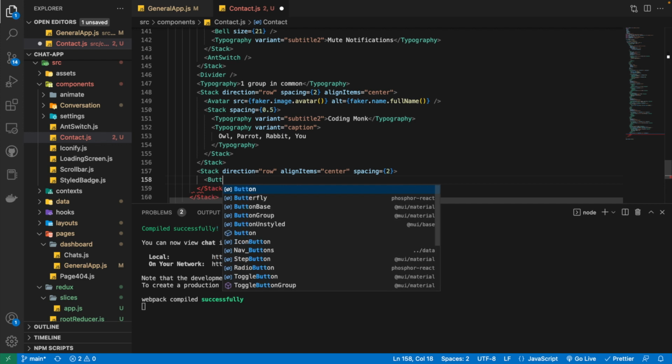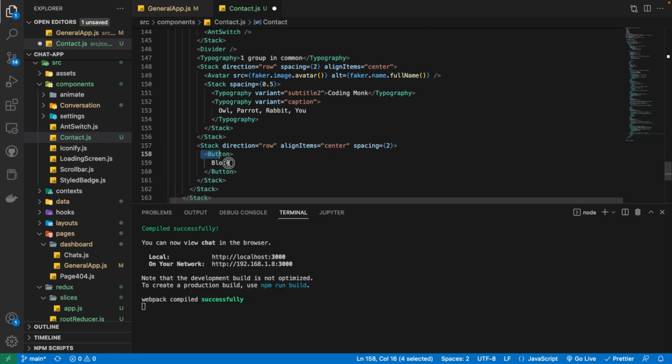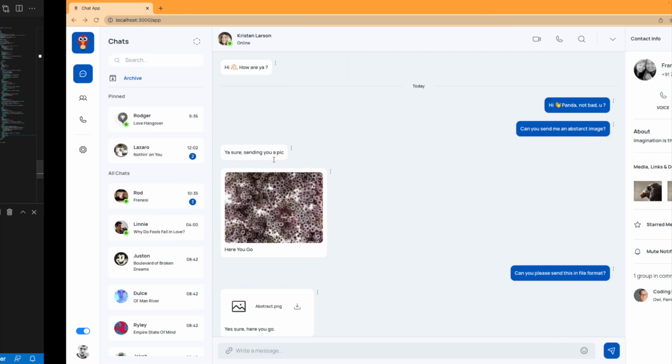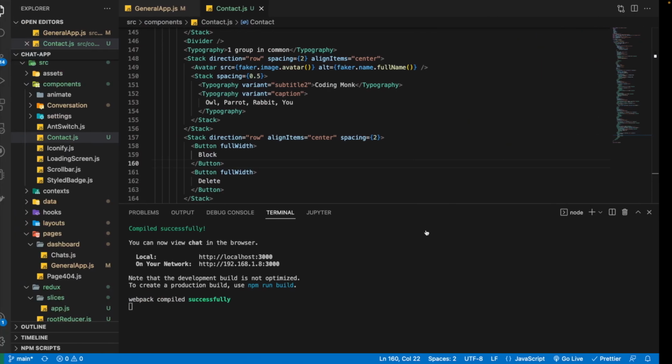Then let's just simply use this button from material UI, and we are going to give this text. The first one is going to be for blocking, okay, blocking someone, and the second one is going to delete the chat, okay, or clear the chat. And we can also give this prop of full width to both of them so that they acquire as much space as they can. Okay, so they will get the maximum space, leaving some space between them. Okay, as you can see, it is clearly visible.